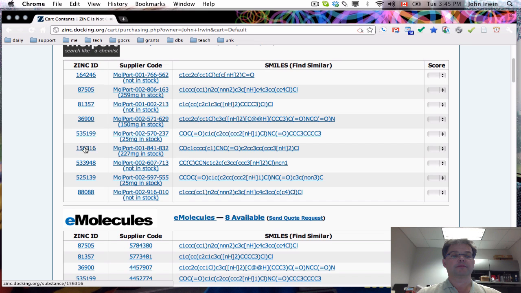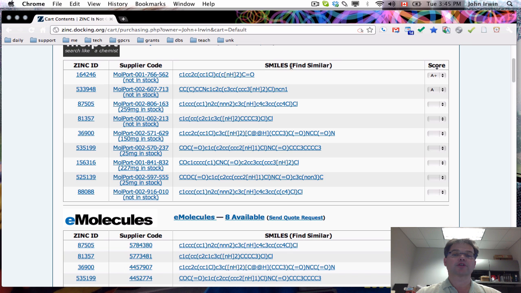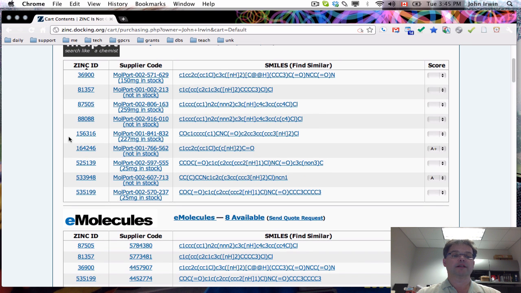Where is it? Never mind, that seems to be broken right now. And then for each molecule in the list, you can assign it a ranking, a score from A+ to C-, which is your priority score. And then once you've done that, let's say, like that, then you can rank by clicking here. You can rank the molecules by the score. You can also rank by the supplier code alphabetically, or you can rank by zinc ID.